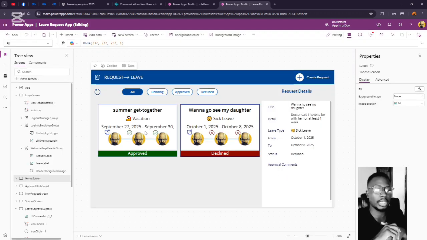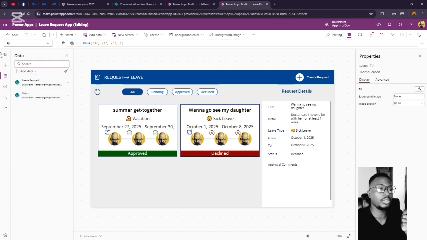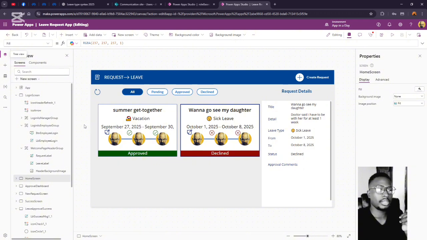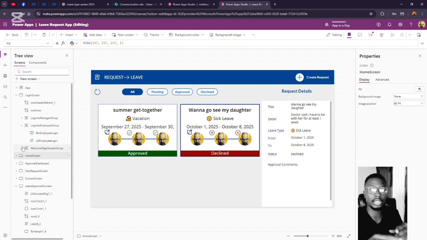So this is just what I have built, and I think I've explained what I built this with. I used SharePoint as my data source, and I used Power Apps for the UI of this. Yeah, this is just it. And please, if you would, I'm going to drop the source code in the description. So if you also want to take it and maybe learn one or two from what I have done, it's highly welcomed by me.